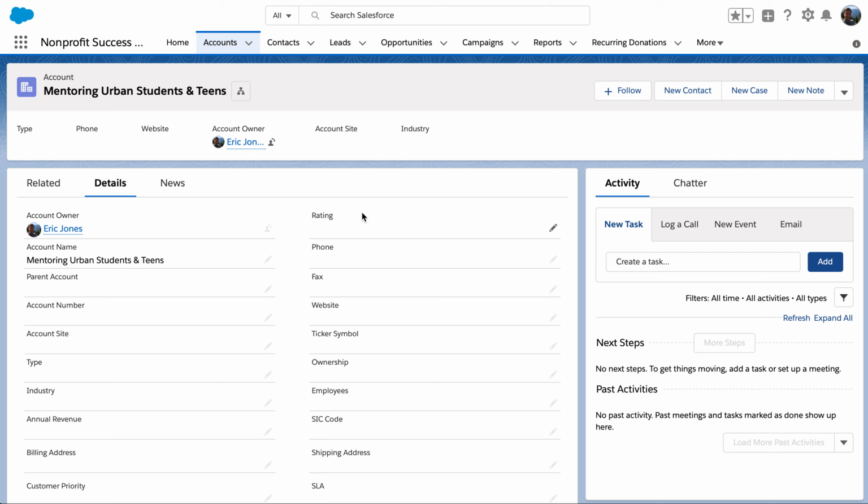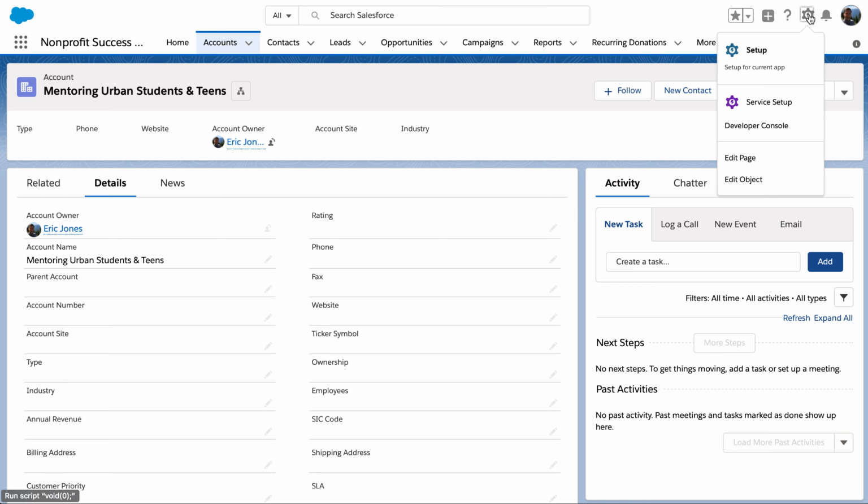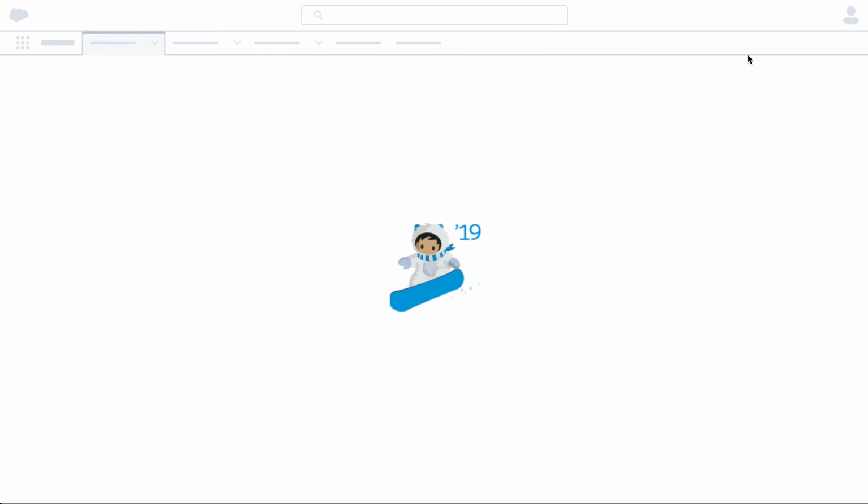So we're going to go into some detail on how you can decide and customize the fields that you're showing based on the logged in user's profile, as well as based on the record type. So let's jump in here. The first thing that we're going to do is go into settings and setup.